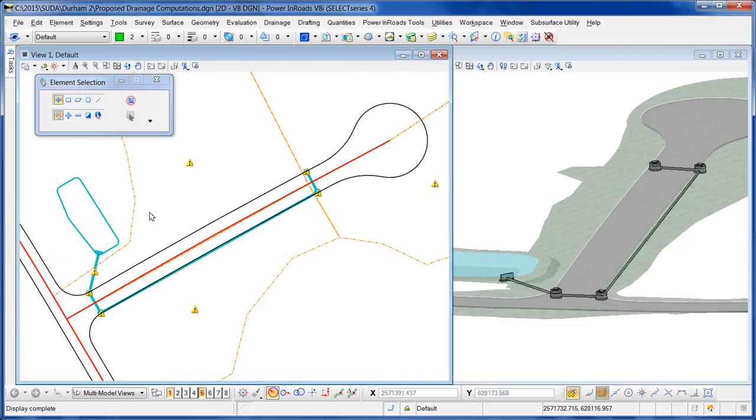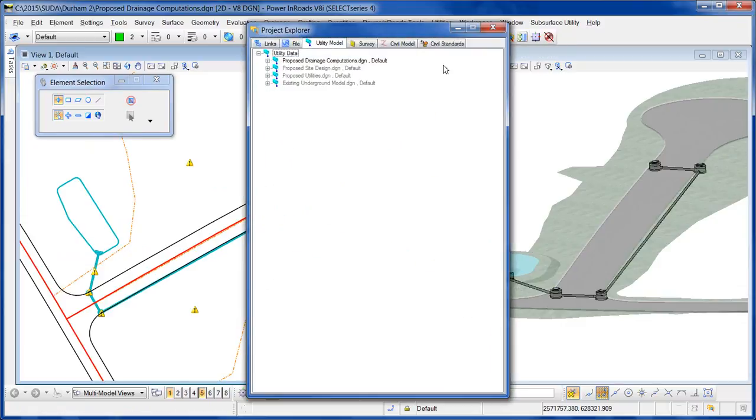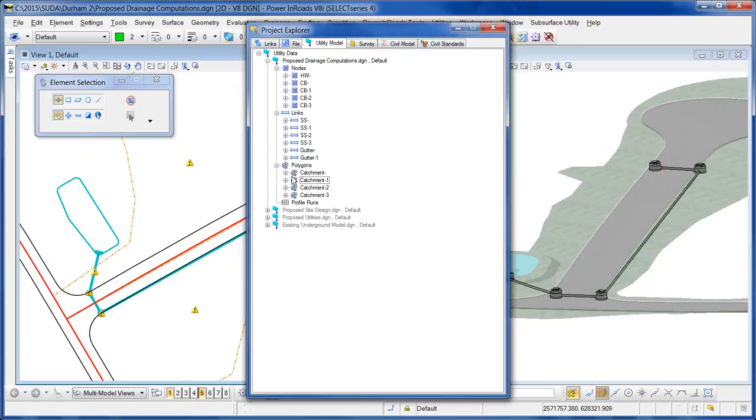Okay, so now let's take a look and review our finished design. I'm going to use Project Explorer in the Utility Model tab, and we'll see listed here in our utility data all the different utility projects that are available to us, and all the elements within, the features within those projects.